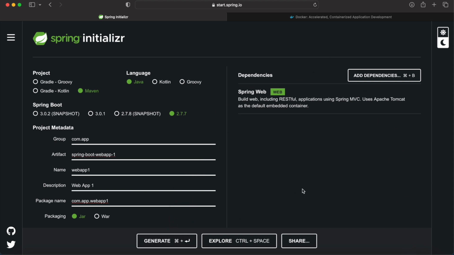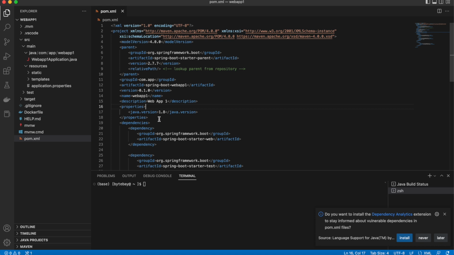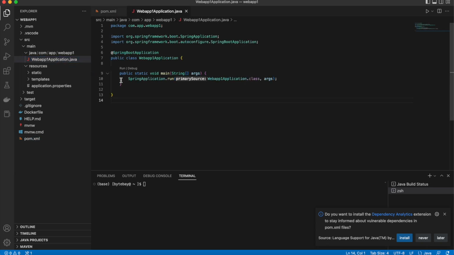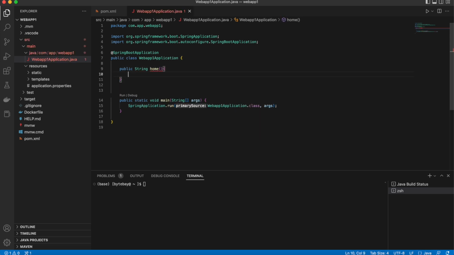I have already downloaded that and opened it in Visual Studio Code. I will open the pom.xml file and we can see that this has the exact details that we entered in the Spring Initializer portal for generating the app. We will head over to the Web App 1 application class and create a method to handle the API requests, which will simply say hello from Web App 1.